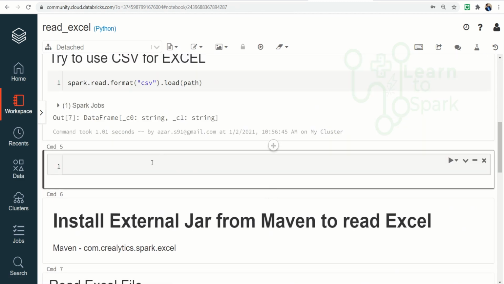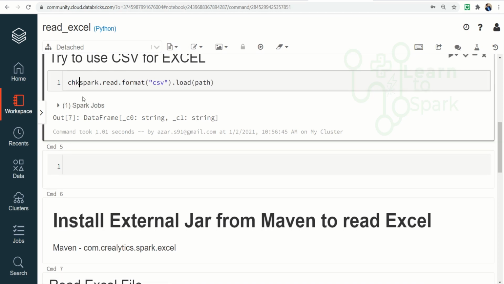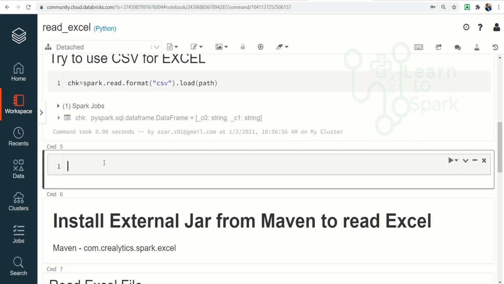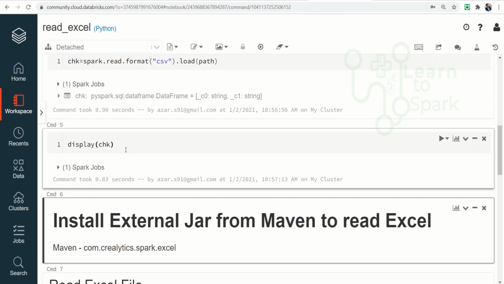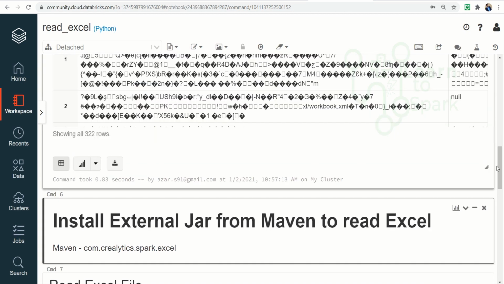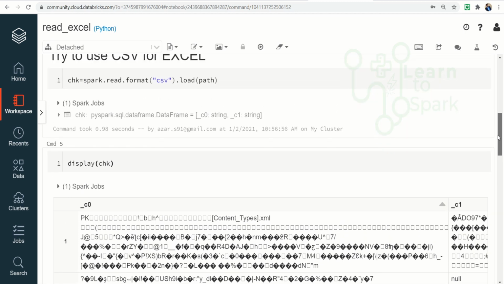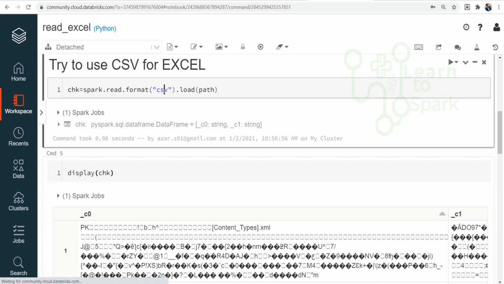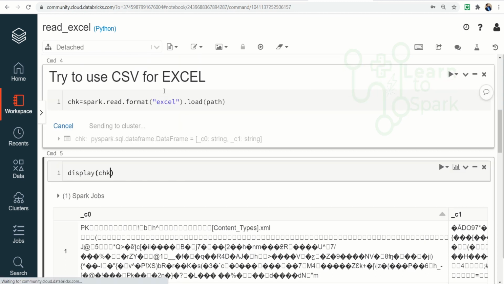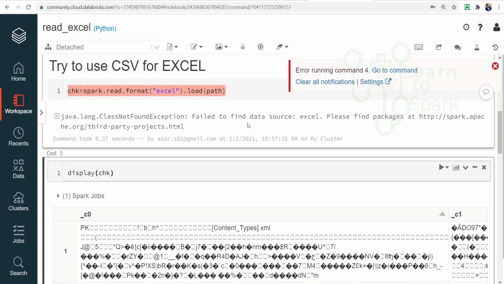So you can see it ran fine, but when displaying the data, the output is something like junk characters, since it is an Excel file and we read it through CSV, so it is not in the correct format. Also you can see Excel is not a predefined format available in Spark. It shows failed to find data source excel.